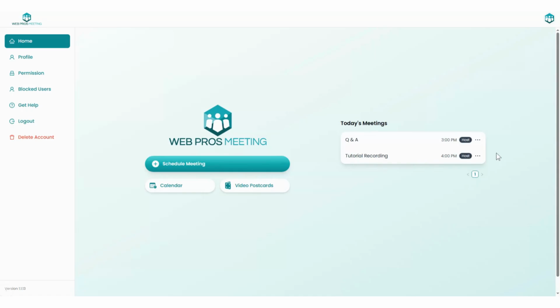To the right of the meeting, click the 3-dot menu to open this meeting's options. From here, you can choose Start Meeting to go live, View to review the details, Edit to make changes, Share Meeting Invitation to quickly send a link to guests, or Delete if the meeting is no longer needed.